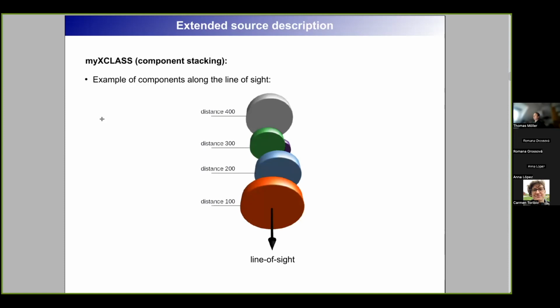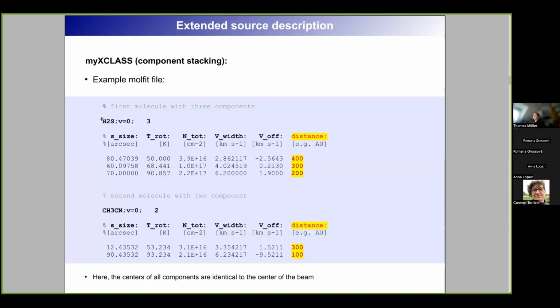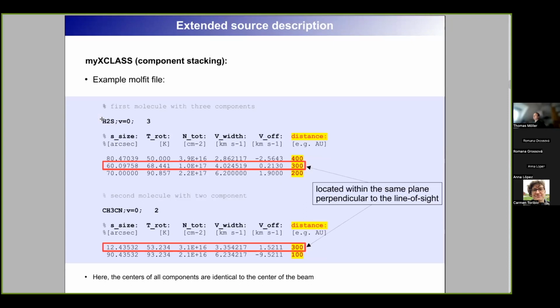First of all, you can use a distance parameter. So instead of this core and foreground formalism, you can locate each component at a certain distance. The absolute value of the distance doesn't matter. It's just the order of distances that is important. A high distance means this component is close to the microwave background, and a short distance means that it's close to the observer. So in this case here, for example, you have 2 components which are located in the same layer perpendicular to the line of sight.